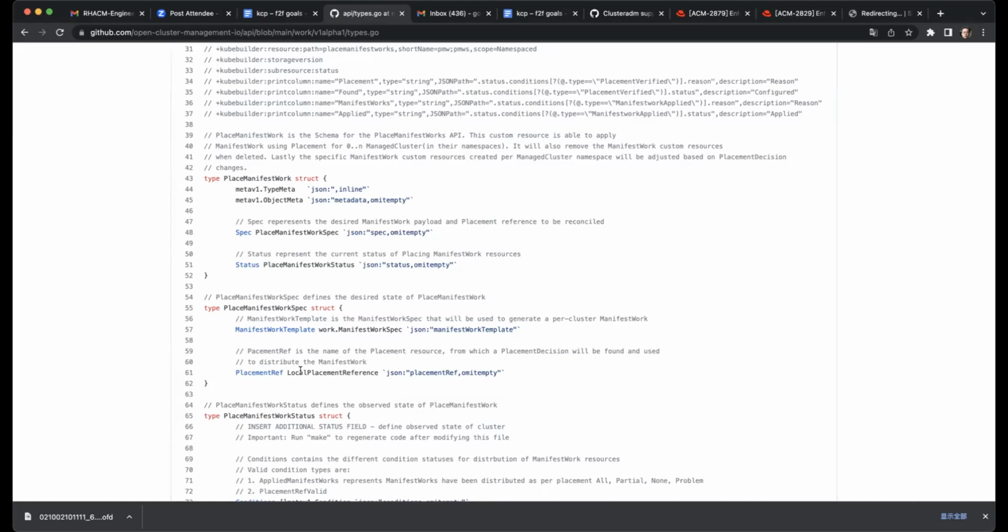Anyone else with any feedback? Kijang, any more discussion points you want to talk about for this place manifest work API? No, I think I was still thinking about the configuration override part. Maybe I will write up a rough idea and we can discuss it later, maybe in the next meeting. Okay.